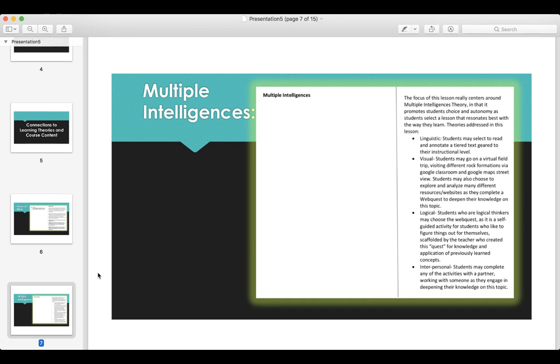Visually, if students are visual learners, they can go on this virtual field trip and they can actually see the different types of rock formations and how they have been weathered and eroded, like in real time, because it's a street view using Google Maps, which is really cool.